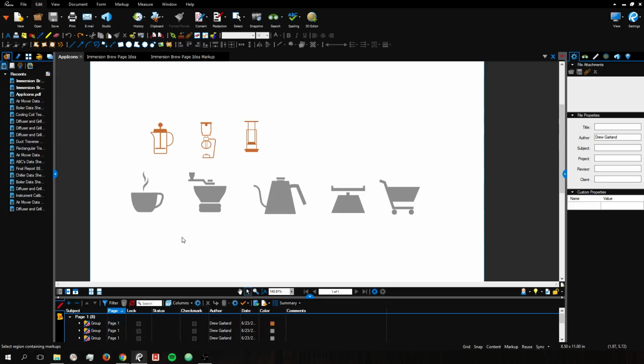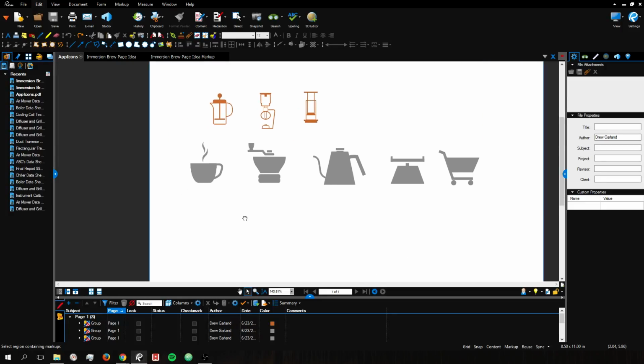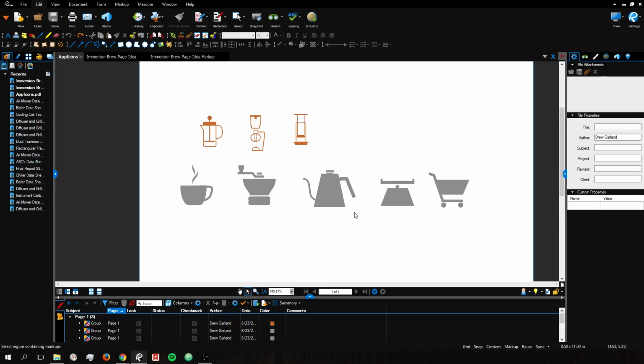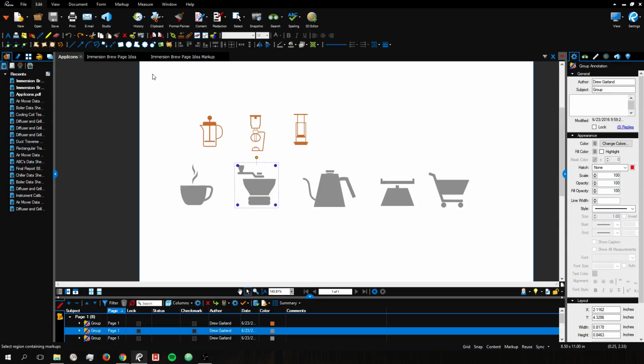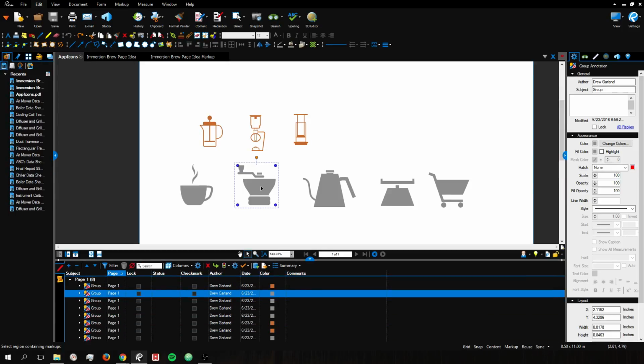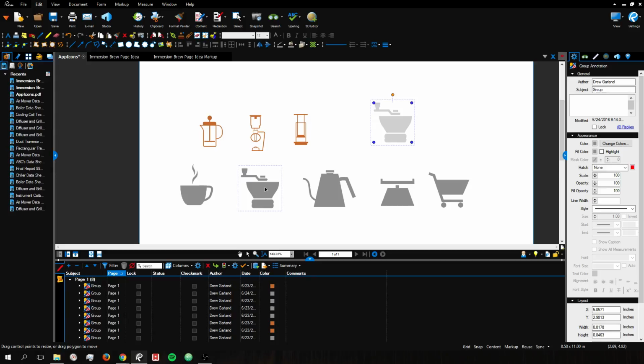So going over to the program itself, we have these icons that I built for my app, and I built them just by using these markup tools here. And you have rectangles, circles, polygons, polylines, and I just grouped them together so it's actually one image right now.